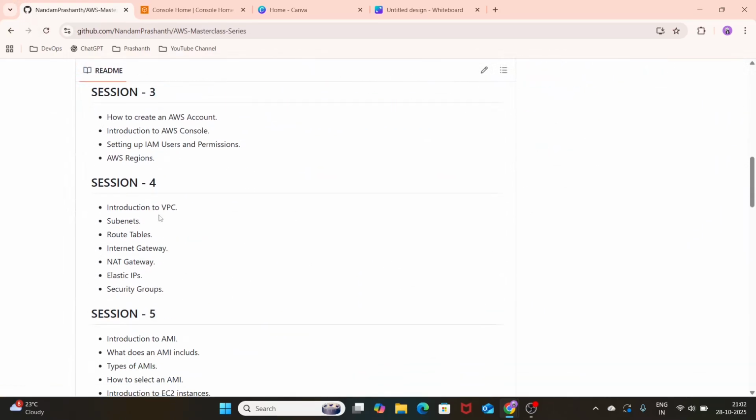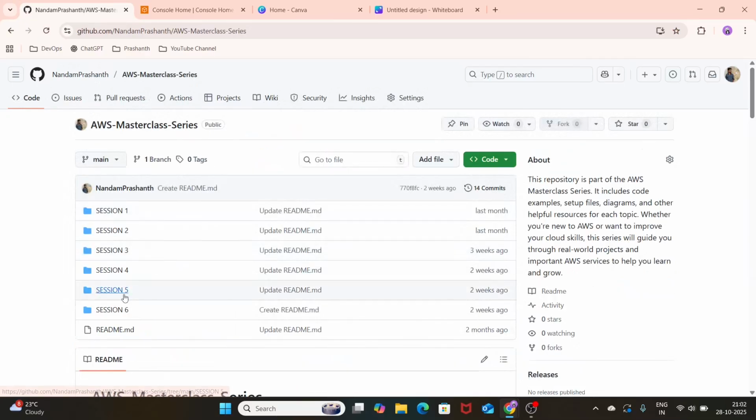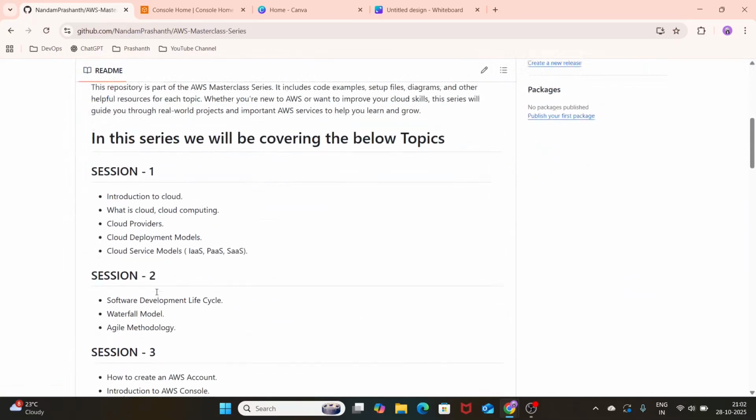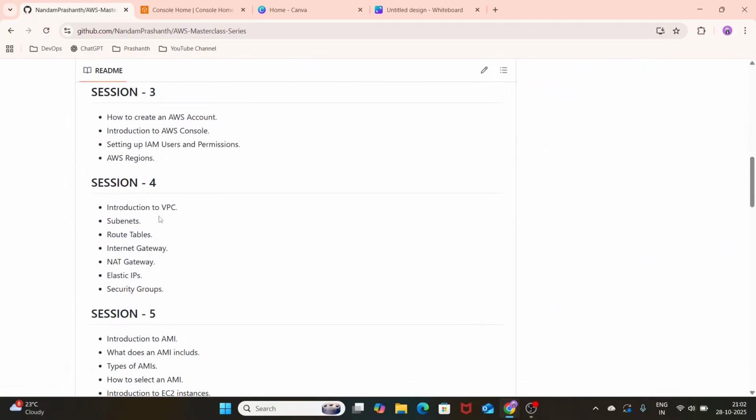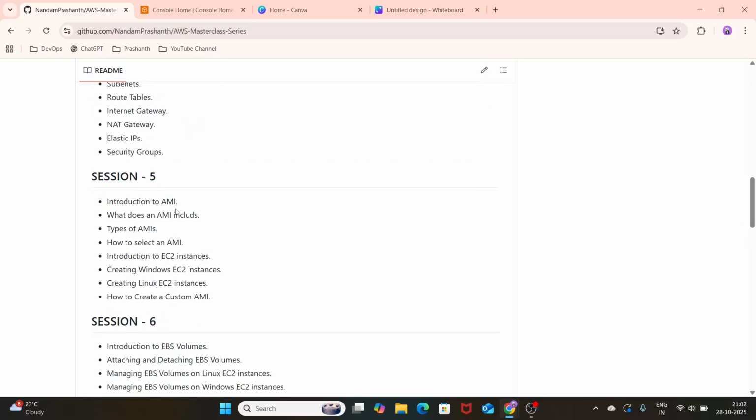Today, as a part of our AWS Masterclass series, we will be continuing our sessions. In the last session we completed the introduction to VPC: how to create a VPC, how to create subnets, how to create route tables, and what a route table, a subnet, and a VPC are. In addition to that, we have also seen the internet gateway, NAT gateway and its use, what an elastic IP is, and why we use security groups. These are all included in session 4, and if you haven't watched it, kindly watch session 4 before moving to session 5, which is the introduction to AMI.